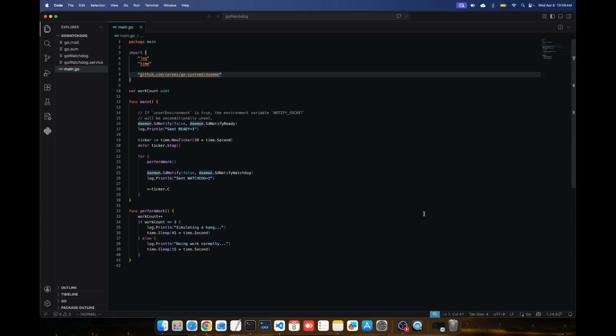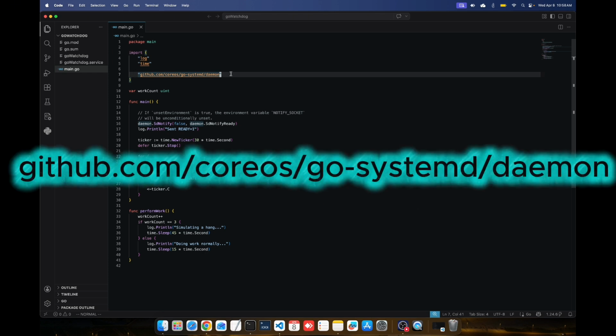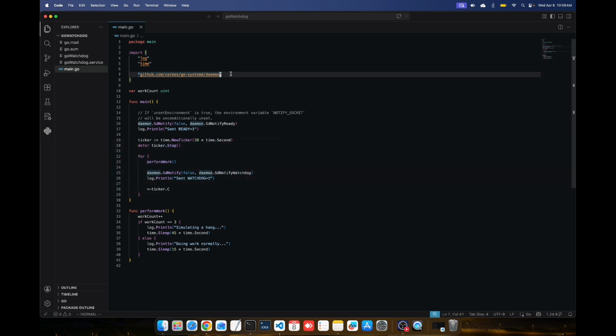All right, let's jump right into the code. We're going to skip the noise and focus on the real engine of this project, the Watchdog integration. To get our Go program talking to systemd, we're leaning on the go-systemd library. You can see that here on line 7. Think of this as our translator. It allows our app to speak systemd's native language, specifically the notify protocol.